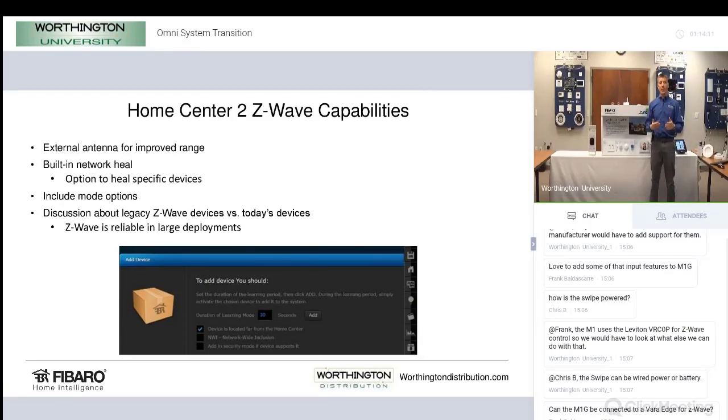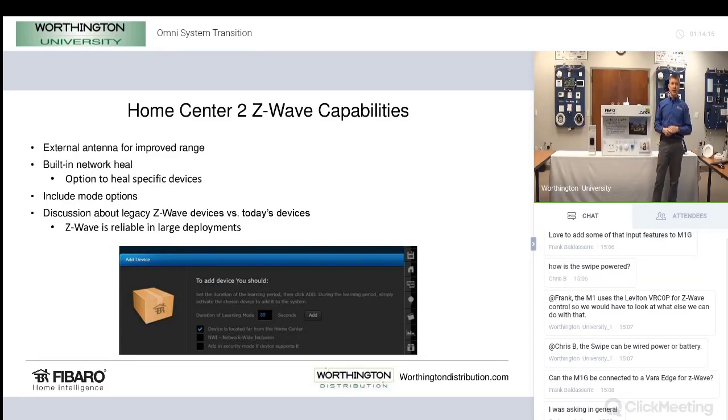All right, next one. Some Home Center 2 Z-Wave capabilities. We want to take a minute and talk to you about that. As I said earlier, this external antenna for improved range, it really does work. Built-in network healing, and there's an option to heal specific devices.